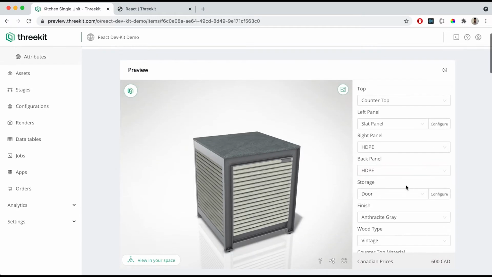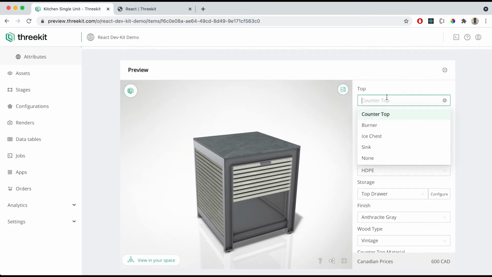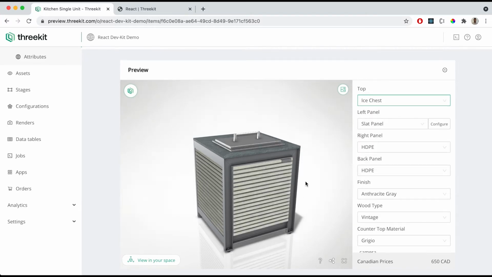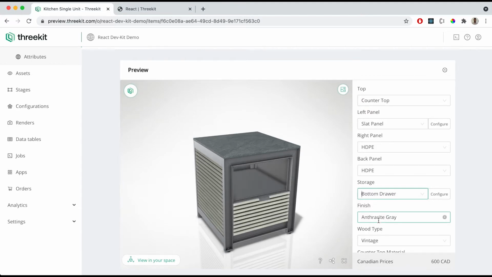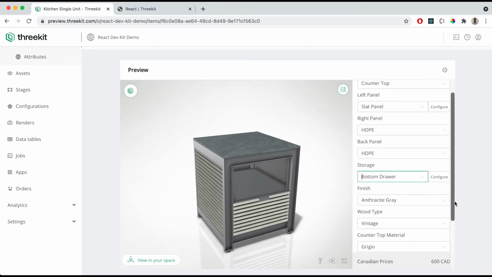As an example of the dependency, I can change my storage to be any of these options. I'll select a top drawer. And for my top, I have the options between selecting an equipment, burner, ice chest, sink, or leaving it at a countertop or none. If I choose an equipment, the storage has to be a door. So if I choose an ice chest, I see that the selection of storage changes to a door along with the ice chest coming in, and my storage attribute disappears. If I switch back to a countertop, my storage reappears, and I'm once more able to select what I want. So this is the product we'll be using today.